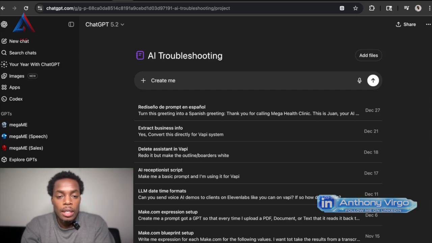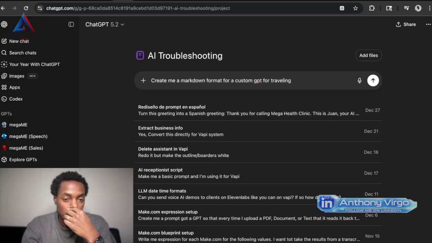Create me a markdown format for a custom GPT for traveling. So create me a markdown format for a custom GPT for traveling.